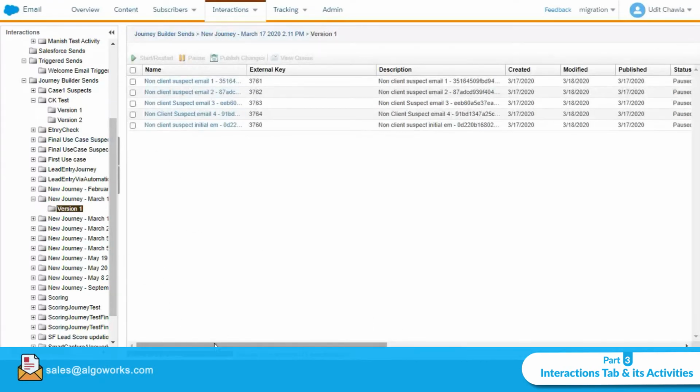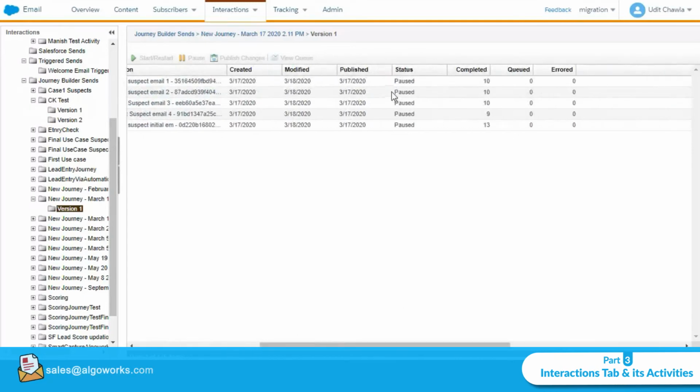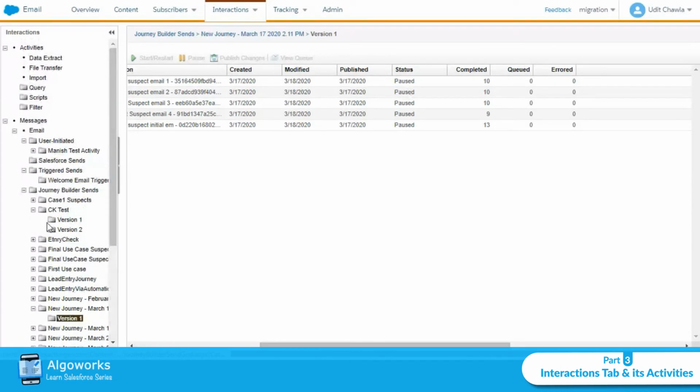As you can see, there is a journey with the new journey name. And you can see how many records have been completed, have successfully entered into the journey, or how many are in the queue, or how many got errored out. So we can check the status of the journey as well over here. As of now this journey is in pause status, so that is why all the emails are getting the pause status. So this was all about the interaction tab.